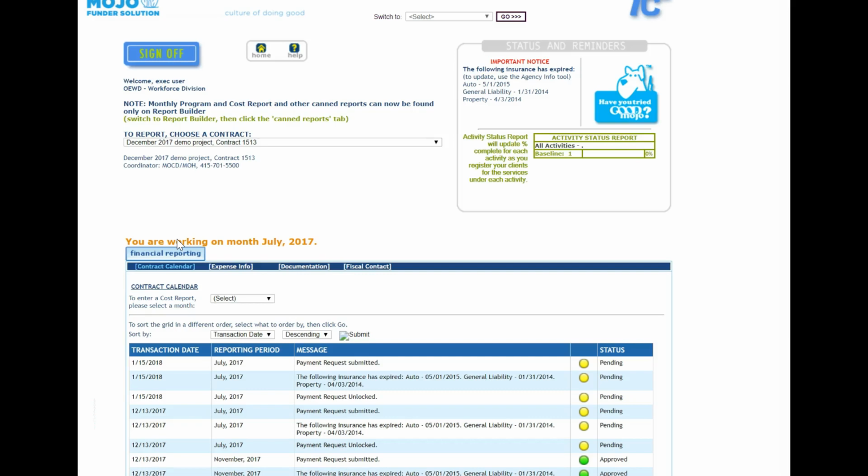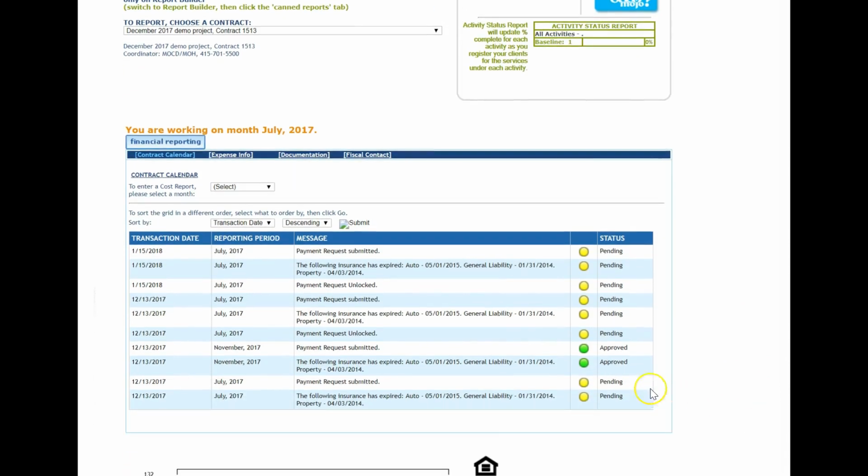And then back in the system under the Financial Reporting tab, my July invoice is now pending again, waiting for my OEWD grant coordinator to review it. And you can see that my latest date up here has now updated. So now I have another July request. I can see that I unlocked it today, and then I went ahead and submitted it today, and it's pending.